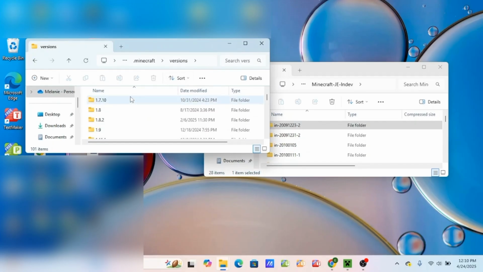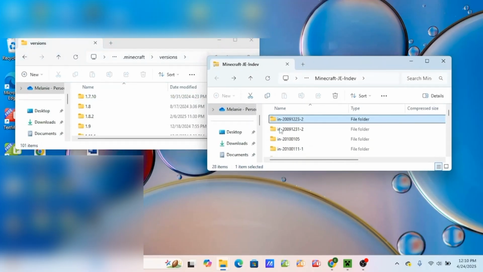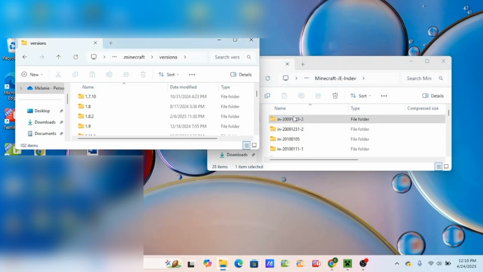It's very important that you have both of these open. So what we're going to do is drag the individual versions into here. Hover your mouse over the folder icon, hold it down, and then drag it all the way to the versions.